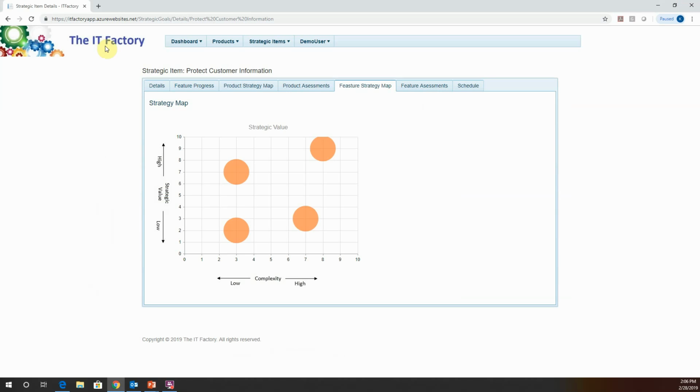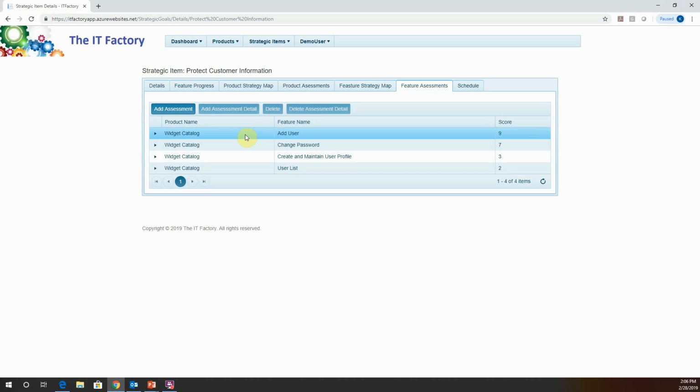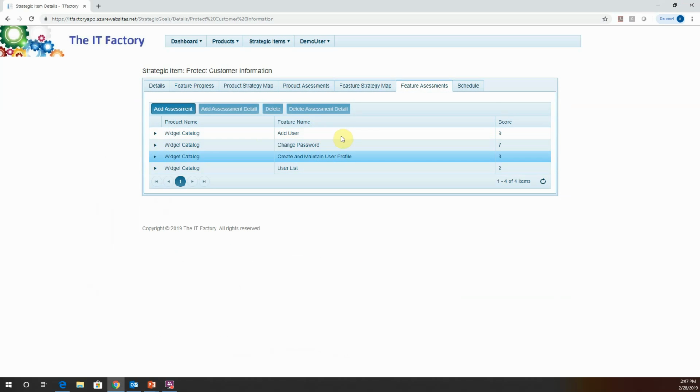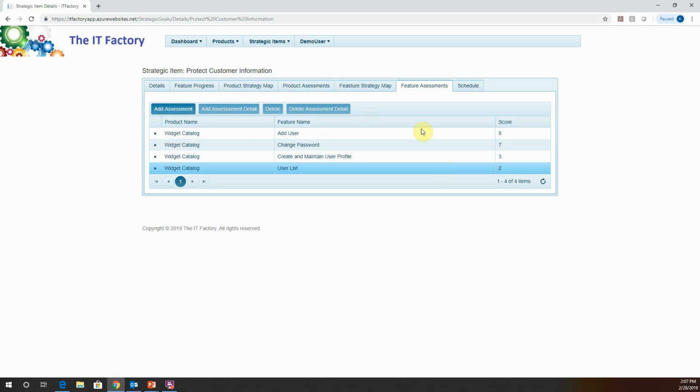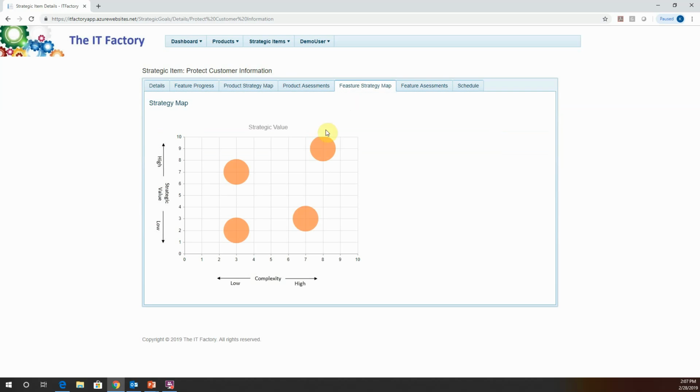Now I'm going to jump out real quick into the IT Factory software and show you a very simple, straightforward example where we have gone out and performed an assessment. So I have 4 feature sets that I have scored against a strategic item of protecting customer information. And now you can see that I have the grid defined. So if I draw my lines on the 5s here, my upper left quadrant, I have a change password bubble. My quadrant to the right, I have adding a user, followed by my user list down at the bottom.